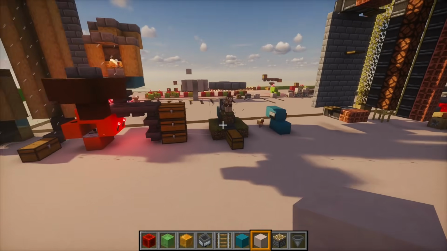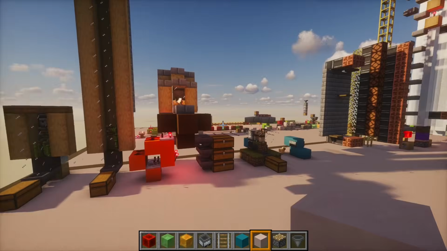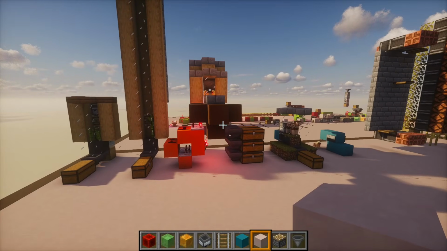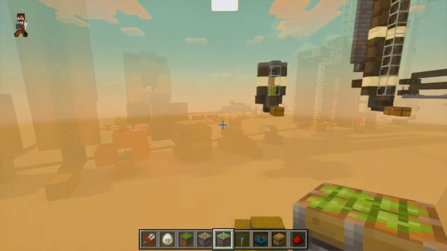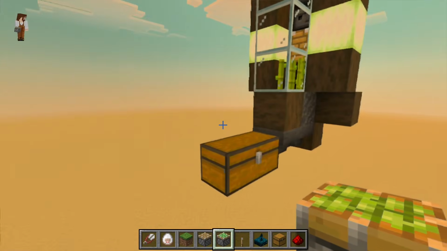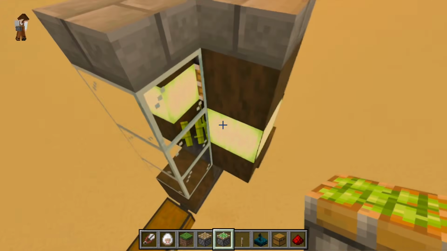So, with those covered, let's see how those compare to the Bedrock counterparts. So, I will see you in just a moment. Alright guys, let's talk about some of these farms in Bedrock.